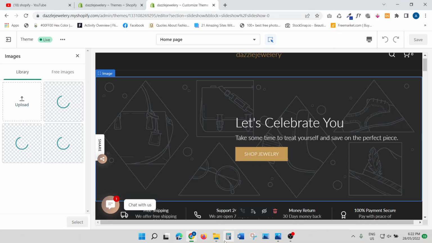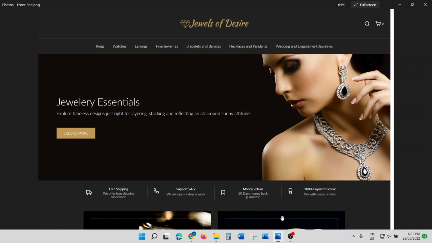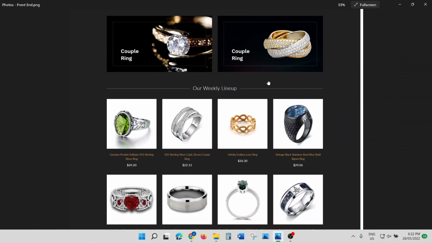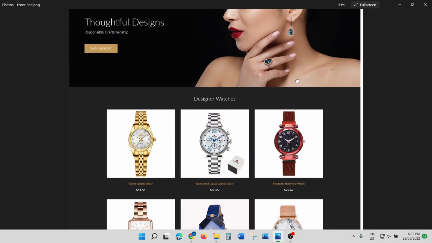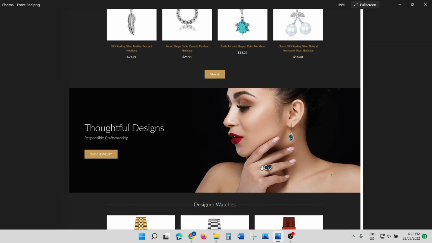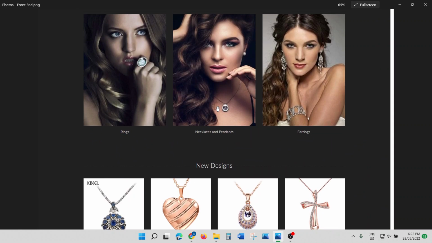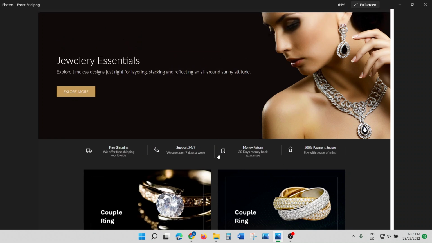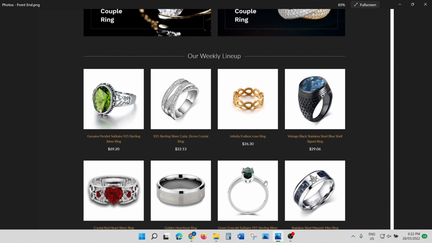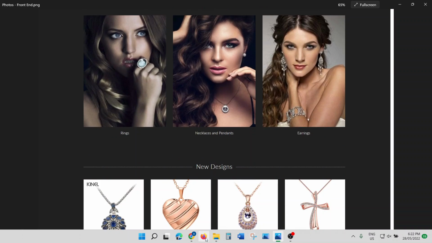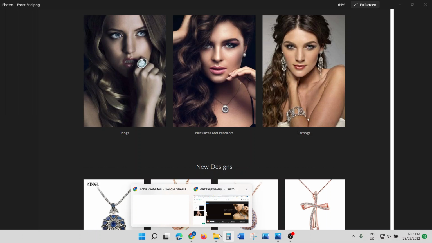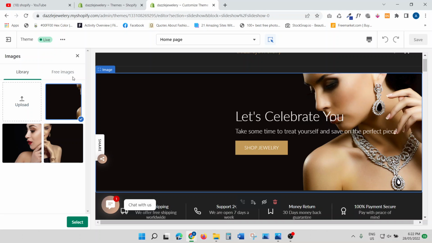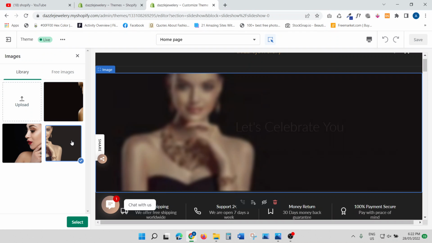Now I have taken a screenshot of the website. I actually made the website before and I want my website to look like this. So by the end of this tutorial, my website will look like this. Okay, let's see if the photos have been uploaded. Yeah, so let's take this one.